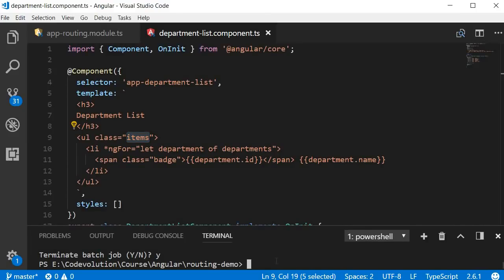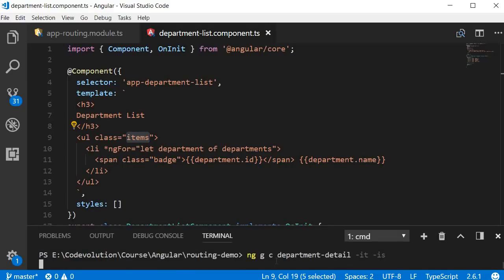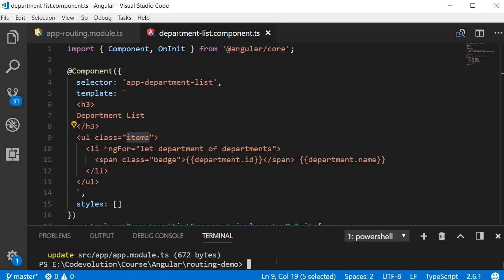In the terminal, run the command ng g for generate, c for component, department-detail, -it for inline template, -is for inline style. Once the component is generated, let's add a route to navigate to this component.